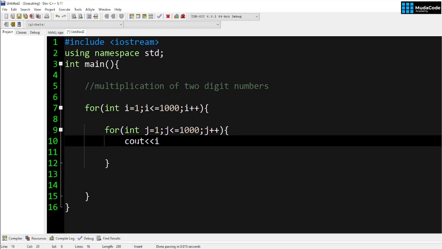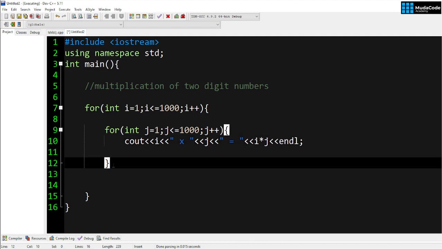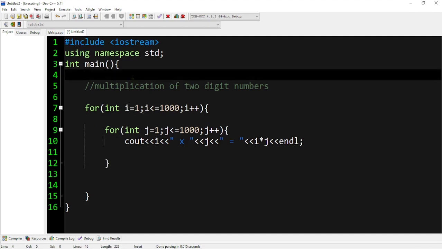i, then we do something like this, multiplied by j. Yeah, we can end line so we can be seeing them in a new line. i multiplied by j, then we can have something like this, equal to i times j. Okay, let me explain what this is going to do. Firstly, the nature of how the nested for loop works is that, let me put nested for loop here.